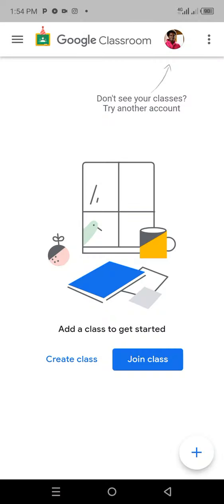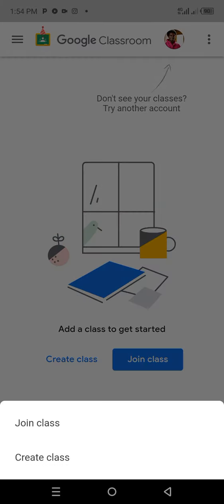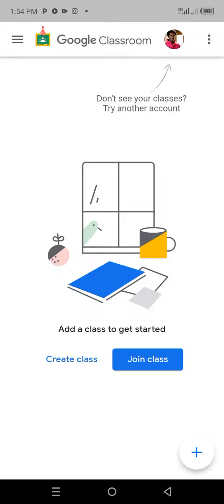Here is your dashboard. There is no class here now. Now you click on the blue button, join class, or you can click on the plus sign that is down below. You can click on this plus sign, join class or create class, but in your case, just click on join class, right?